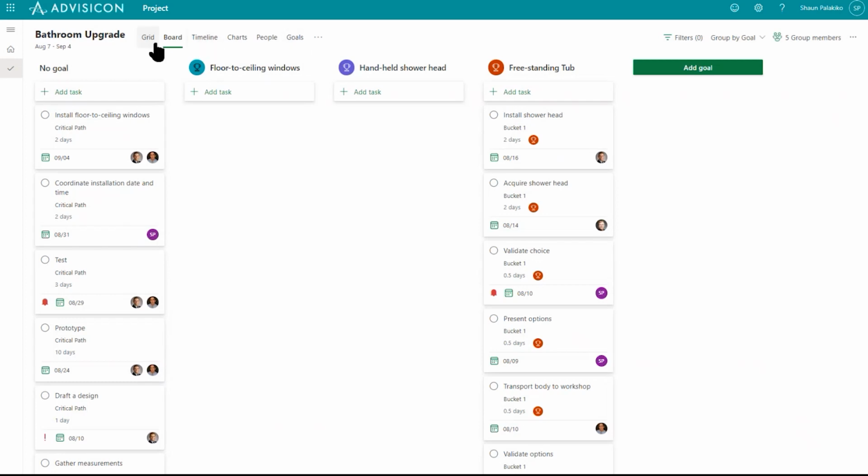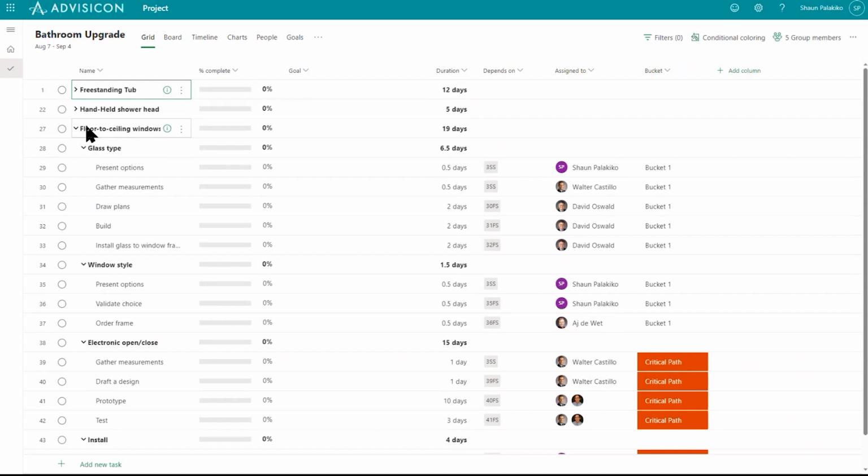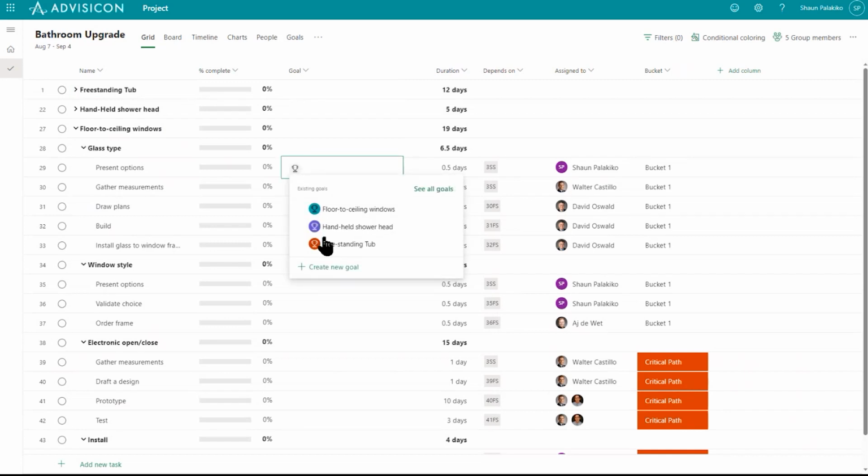Let's also look at the grid view on how we can do this. For this deliverable, I have the goal column exposed, and I can click on here and assign it this way.